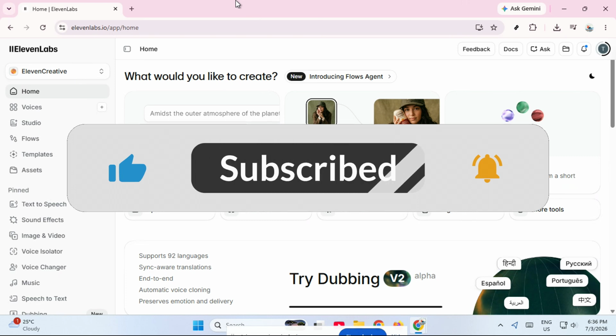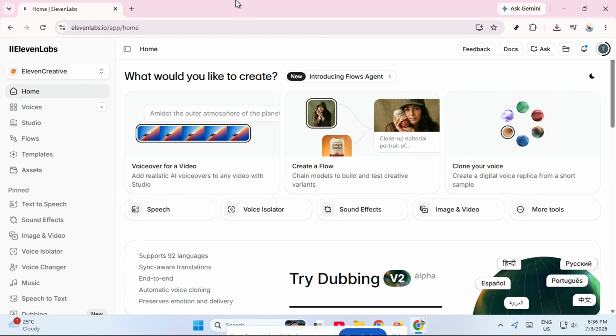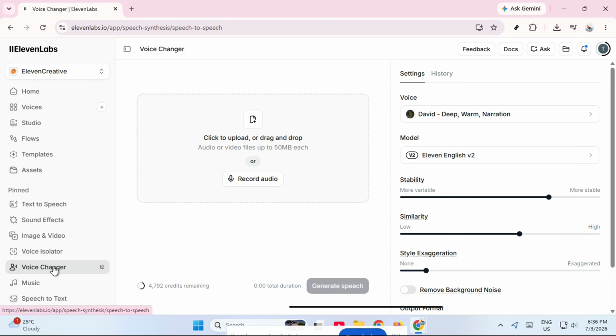Alright, let's jump in. First, go to ElevenLabs and sign in to your account. Once you're inside the dashboard, look at the left sidebar and click Speech to Speech. In some versions, you may see it labeled Voice Changer, but it's the same basic feature. This is the section where you can upload an existing recording or use your microphone to create a new one.